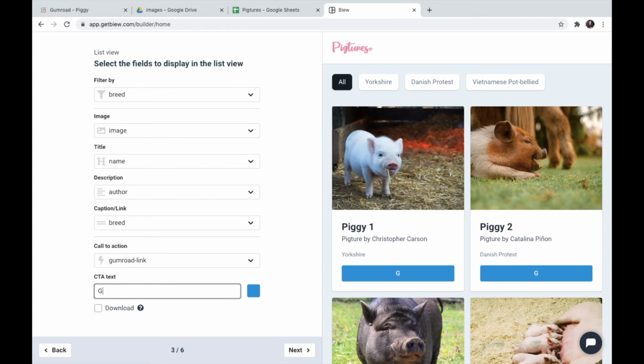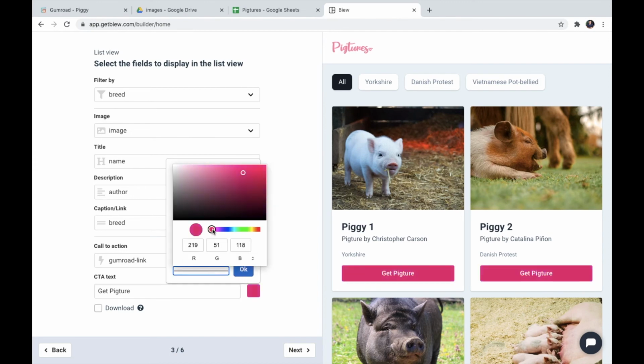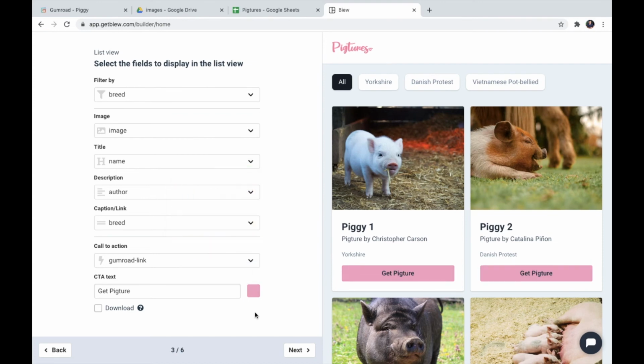I'll change the text to be Get Picture. I'll customize the color of the button. And I'll click Next.